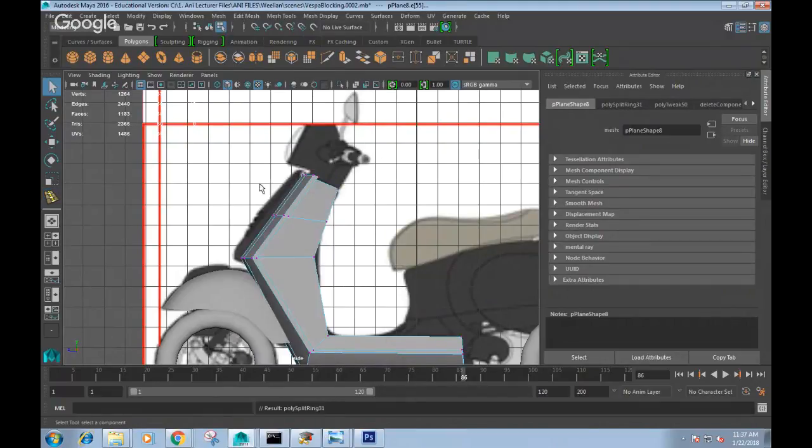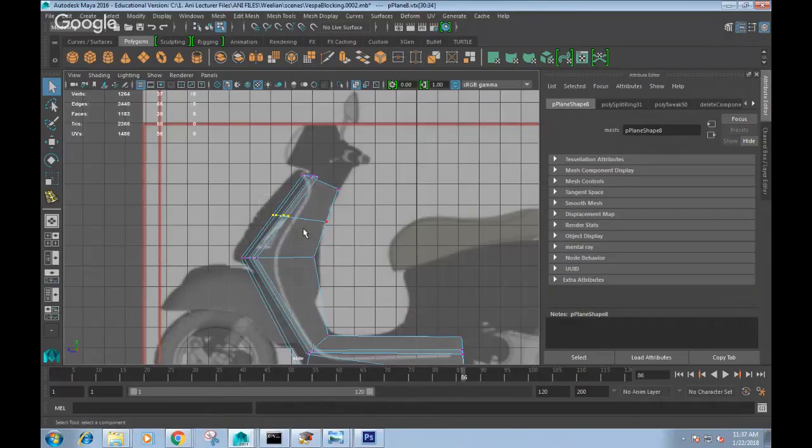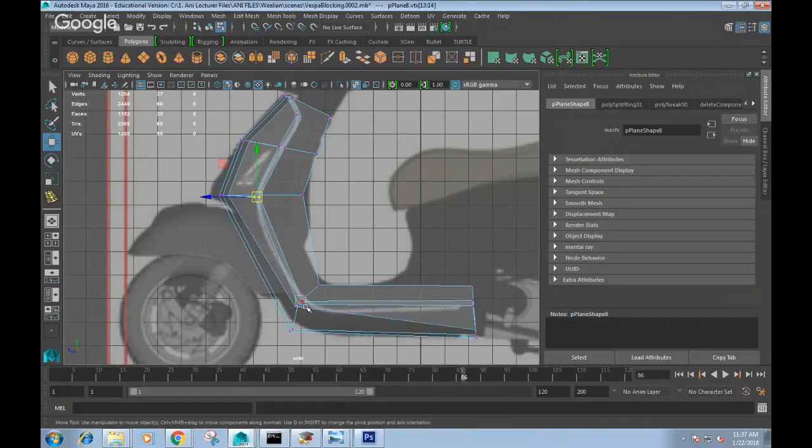Go to vertex mode and go to X-ray mode under the shading and start to move the vertices to match the shape of the reference. Notice the fairing actually bends down a fair bit. So I'm going to grab the tip of the fairing and move the 2 vertices here to match the shape of the fairing.